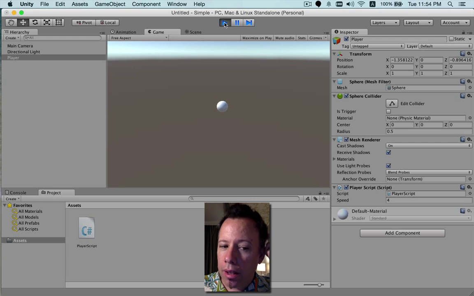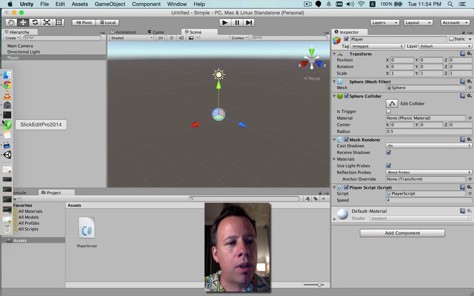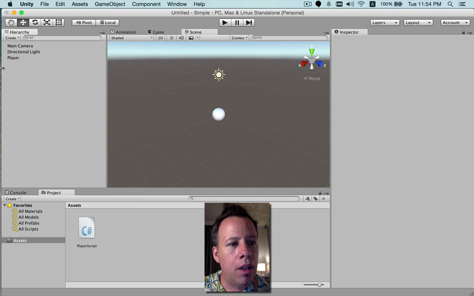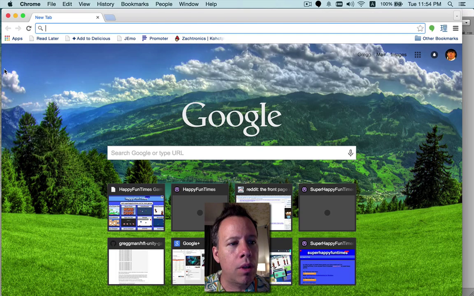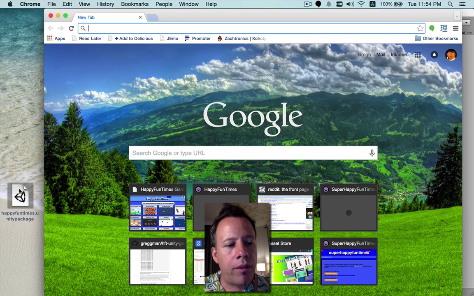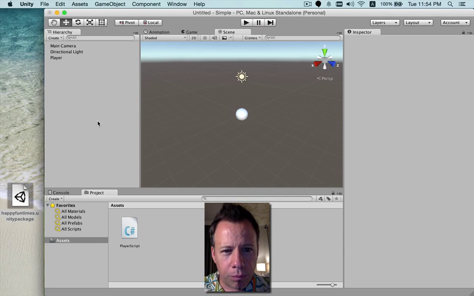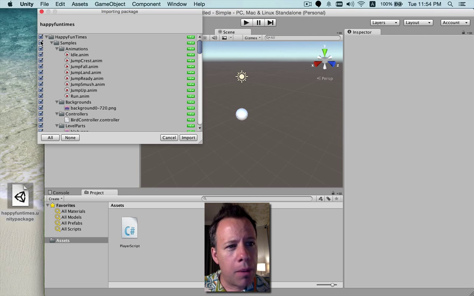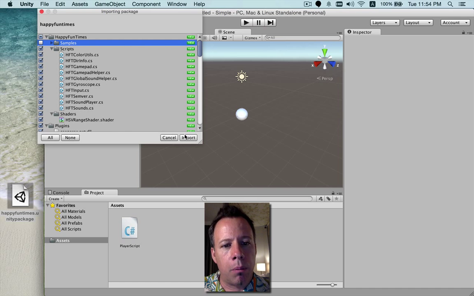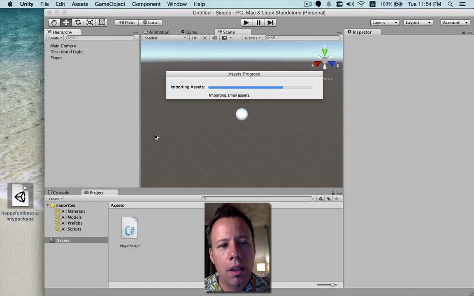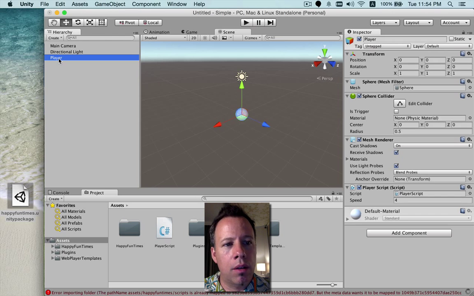All right, so now let's add Happy Fun Times. The first thing I'm going to do is import the Happy Fun Times plugin. You can get it from the Unity Asset Store; I just happen to have it here on my desktop. So I'm going to bring it in, and I'm not going to import any of the samples. So I'll click off samples, but this other stuff will get imported.